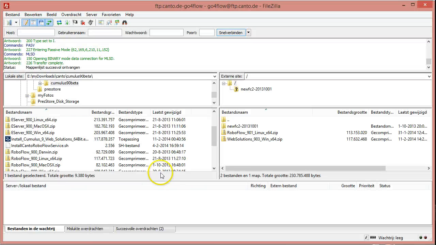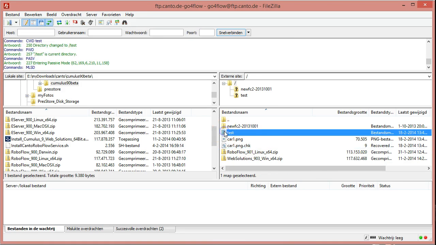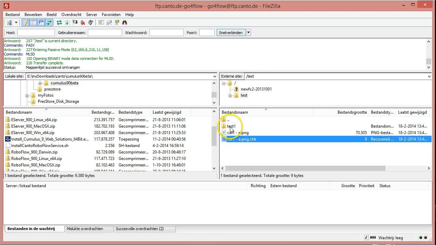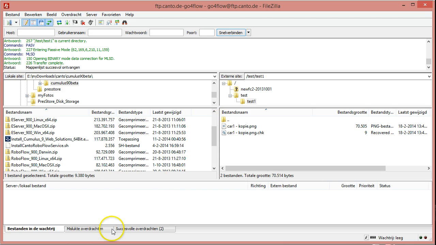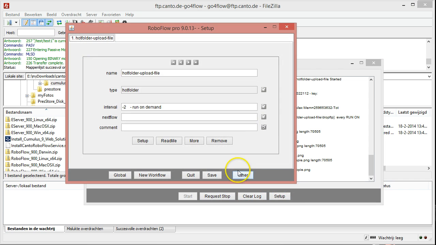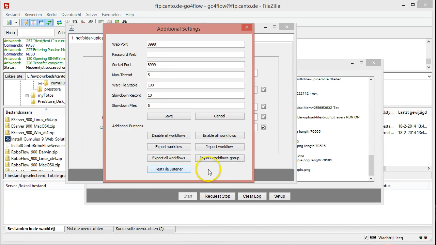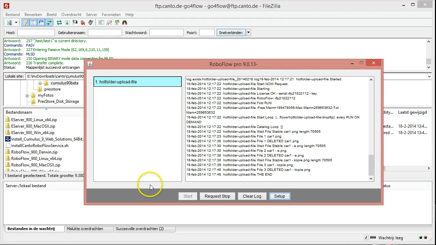So now on the FTP side, if we do a refresh, we see that we have the car, we have the check file, we have the test folder with another car, with a check folder with another, and another car. So you see it was correctly uploaded. I'm exporting this to a zip, and then you can simply import this via this procedure here, import workflow, and you have to personalize it as I've shown you in the beginning of the example.